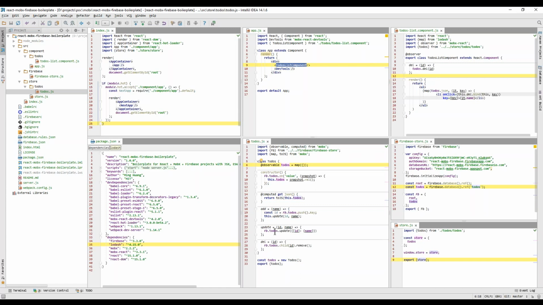So that's adding, and then updating will be the same. As long as you update Firebase, it will get set to over here, and then that will get set to the view as well. So because you've got this observable, and then you've got the observer over here, then that will automatically trigger React to update the content over here. Then deleting will be the same.